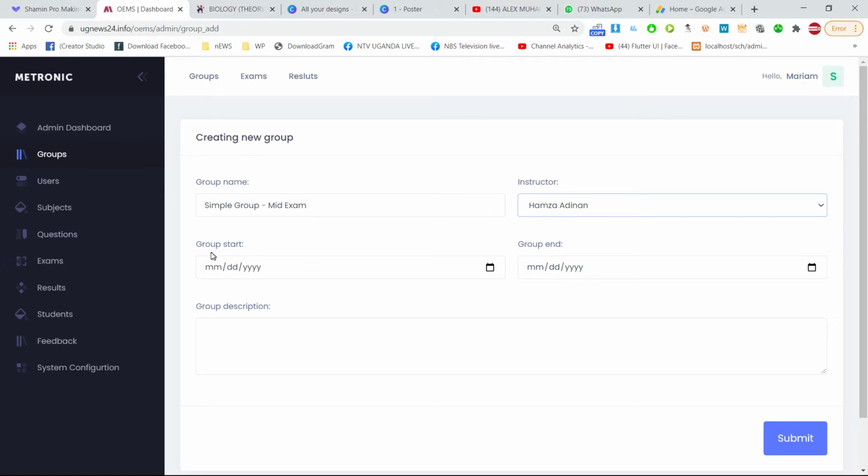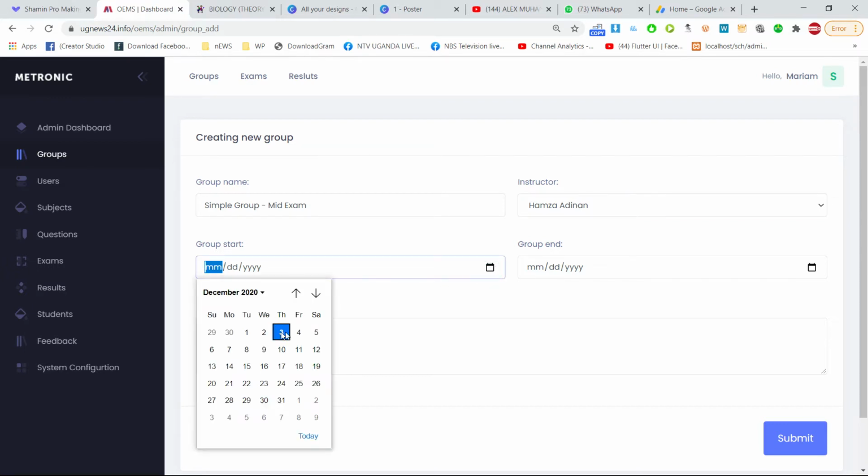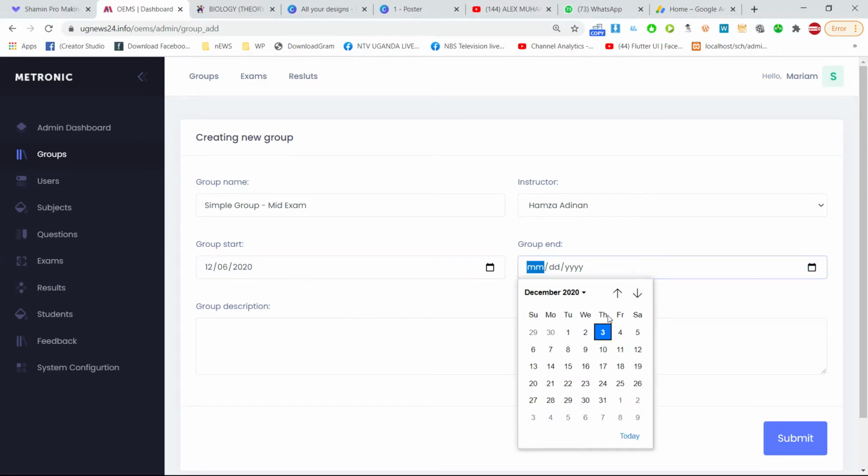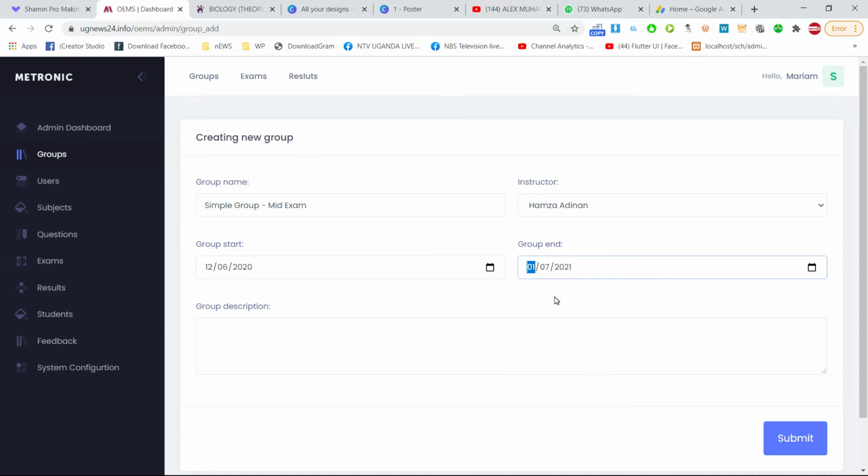Then after, I'll have to decide when these exams will start. So I select here on the calendar. Maybe I can say they'll start next week. I'll select when they will end. Maybe let me select next month, on the 7th.